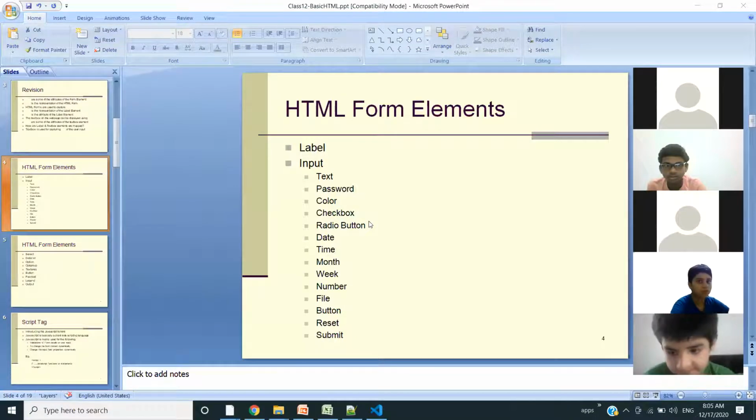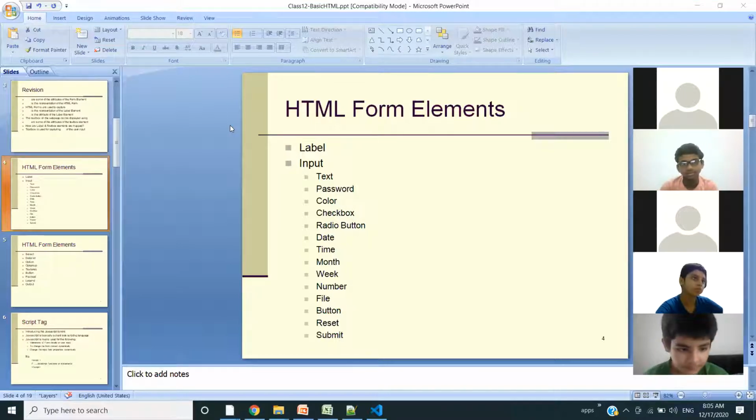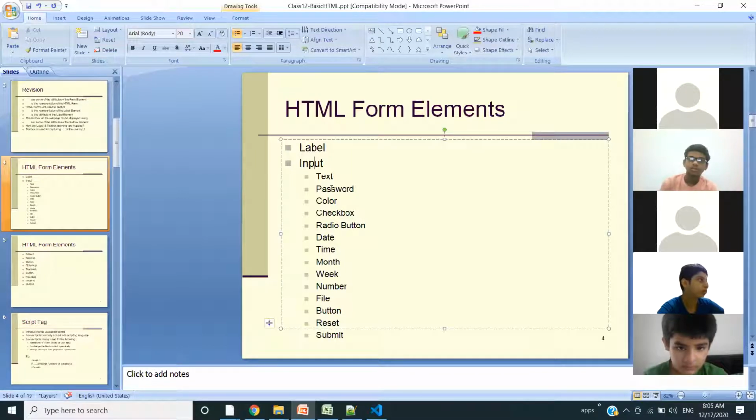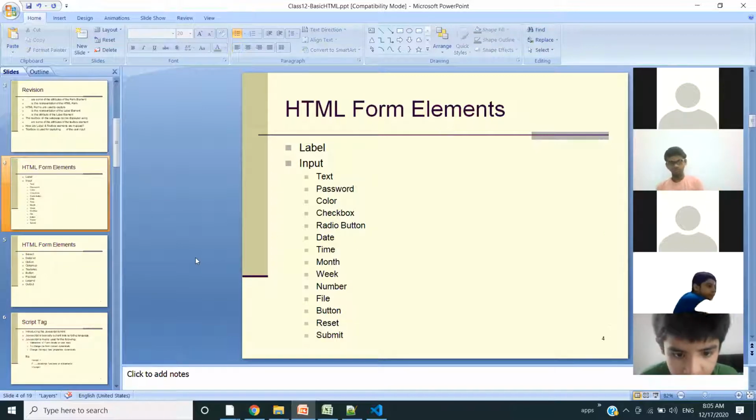Today and tomorrow we'll complete most of these tags so that you'll be aware of all the input fields available. Let's get into the action. We did label, input, text box, password and button, right? So we'll try other things. Let's see the slide.